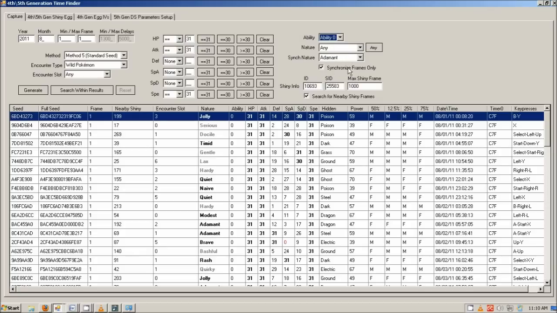Check synchronized frames only. Enter your ID and SID and set max shiny frame to a reasonable number. I find 1,000 is not too bad. Of course, check search for nearby shiny frames. Then you can search. Again, you can use my setup here as a guide to search.